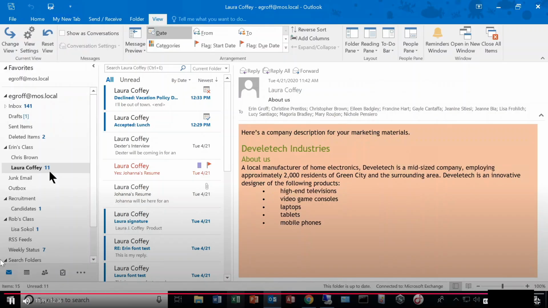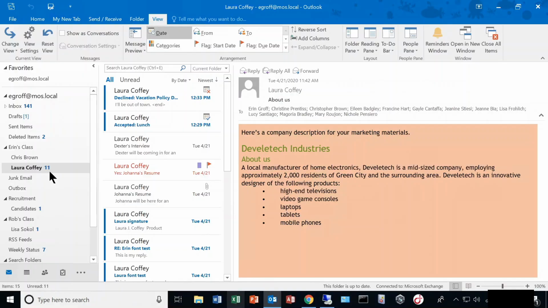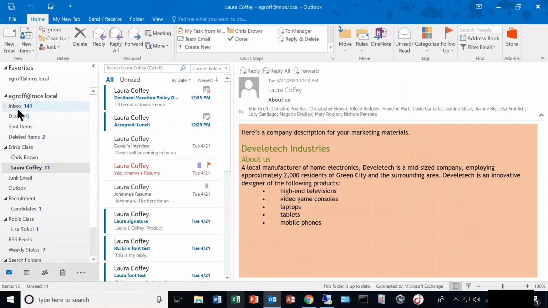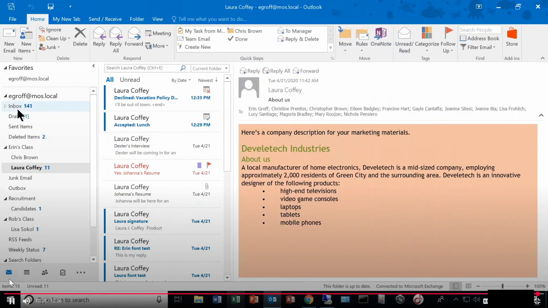Now let's say I wanted to turn off that rule. I don't necessarily want to delete it. I may use it again in the future, but I just want to deactivate it for now. I could go into that rules drop down, manage rules and alerts, and you can see they have checkboxes to the left here. So this accept meeting responses is one that you'll do in your activity, but I could just uncheck them so they're still created and able to use in the future if I need to, but they are turned off for now, and I can just click OK. So now if Laura sends me any messages, right now they will go to my inbox if need be.